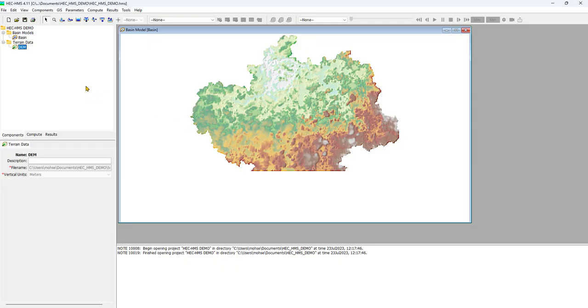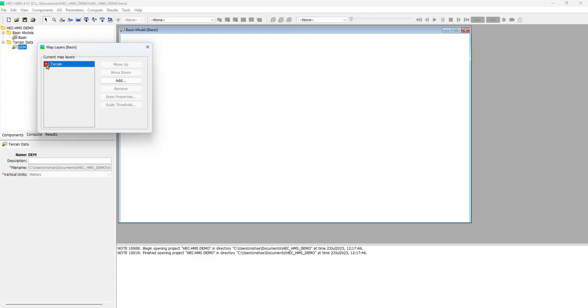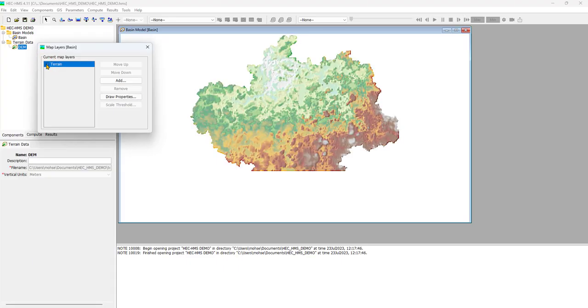We need to delineate the watershed to figure out the number of subbasins that we want to do hydrologic modeling for. In order to do that, we need to go through the GIS module. But before I do that, I want to show you how you can modify this digital elevation model. Under the View tab, you can see the map layers that are going to show up over here. So if I uncheck terrain, you can see that it disappears and then appears again.